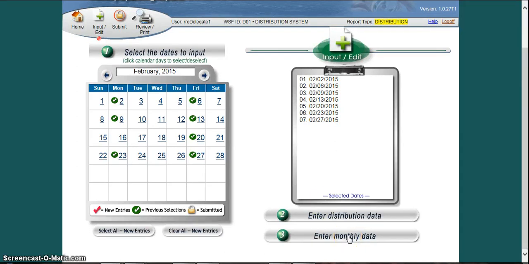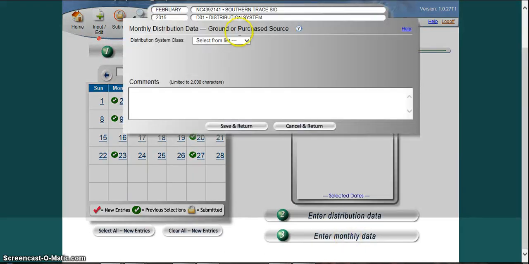Step 3. I see that for the monthly data it has already defaulted to February 2015, which was my chosen month and year, and the system I chose, Southern Trace, is listed. So is the distribution system D01. I need to choose for monthly data what distribution class this is, and it's a C distribution class. And then I have comments I could write.